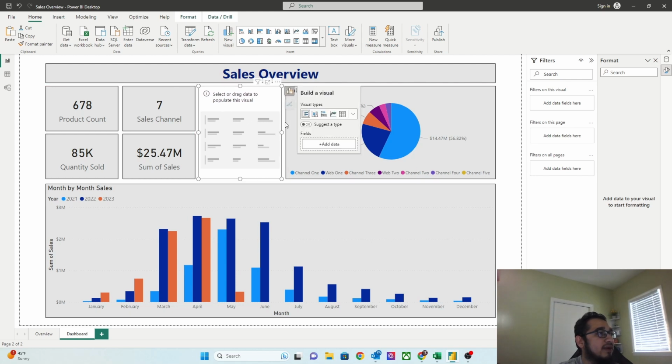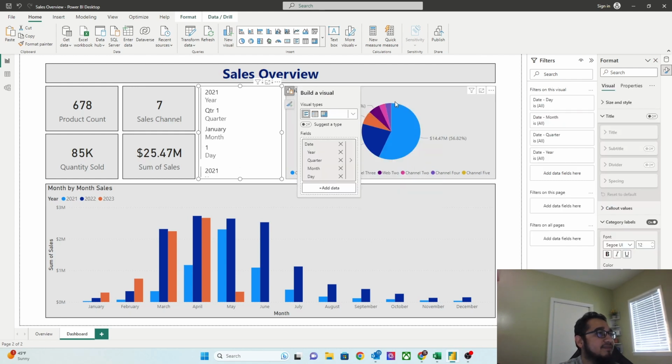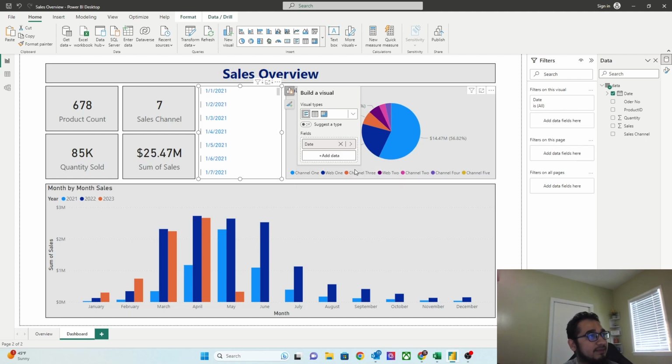So this is our multi-row card. Add data, click date. See, when we click date, it gives us the date, year, quarter and everything, because it created an automatic hierarchy here. But we don't want everything. What we want is only the date. So right click, from date hierarchy, click date.